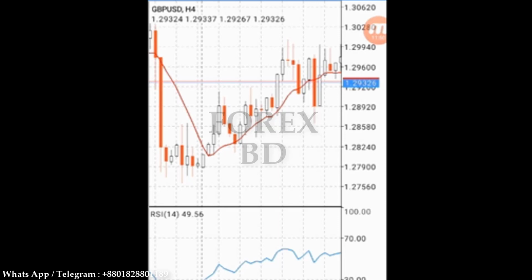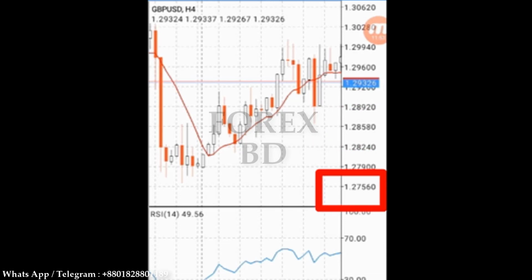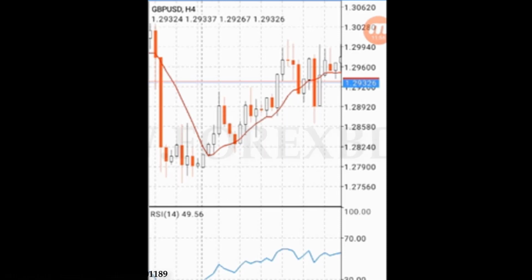Suppose you took a sell entry at this point, that is 1.28580, and after taking the entry you set up your TP 1.27560. Now after setting up TP, you want to calculate how many pips you took as TP. In that case, if you subtract 1.27560 from 1.28580, then you will get how many pips you took. So if we subtract these two numbers, now we have 1020. Since 10 pips is 100 points, so 102 pips is 1020. So hope you understand how to do SL and TP calculation.